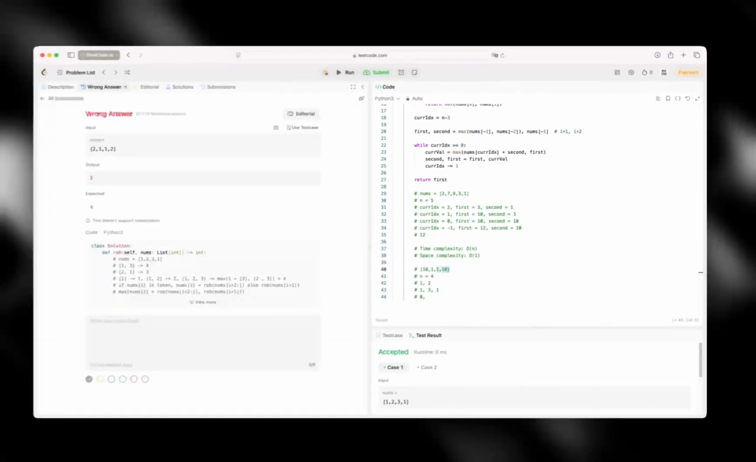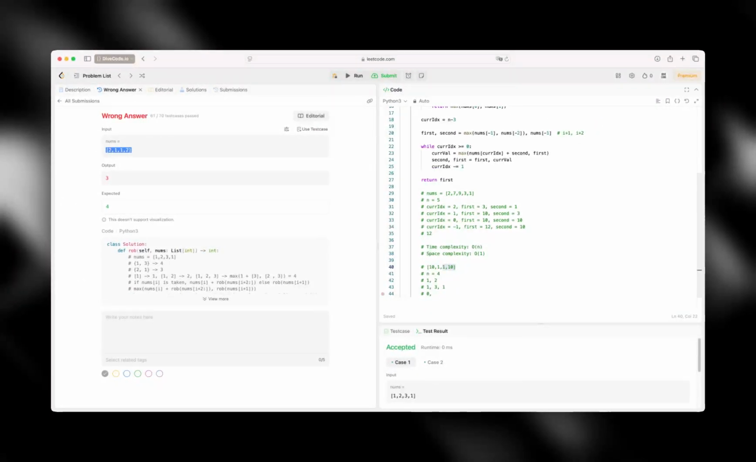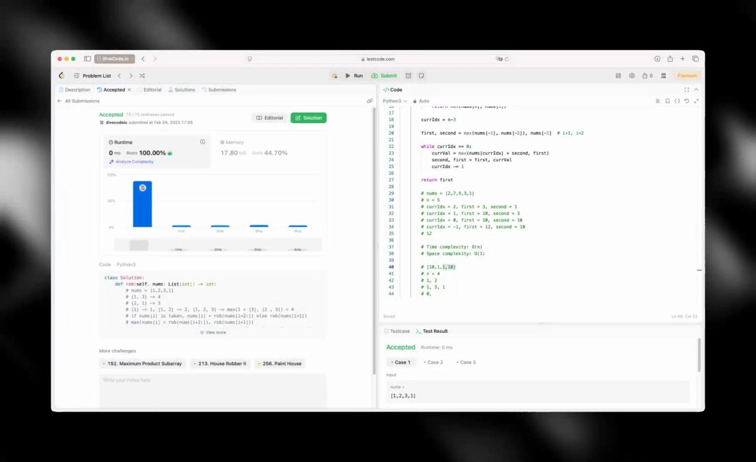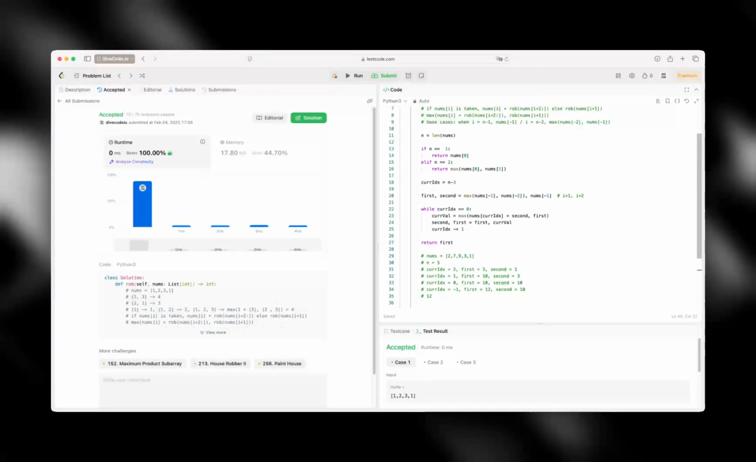Let me now take this as a test case and run it to see if this works. Yes, it works. And there we go. That's it. I've solved this problem.